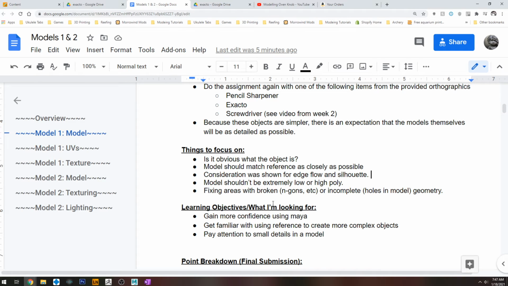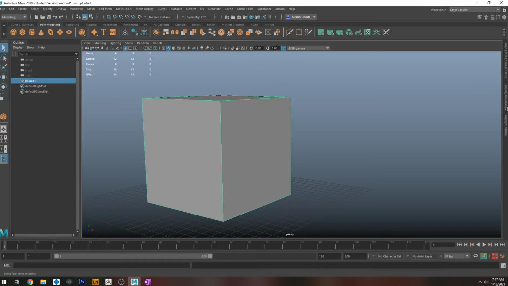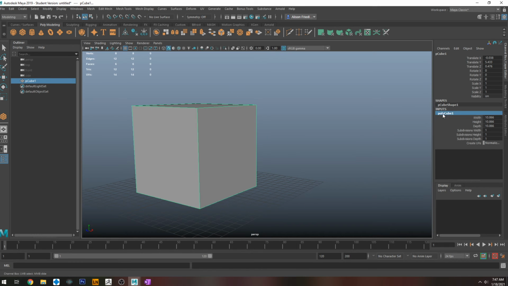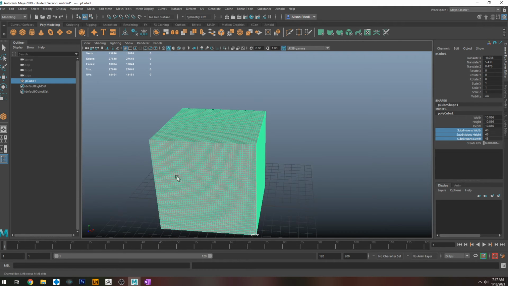And then your model shouldn't be extremely high or low poly, and by that I mostly just mean, for example, on this cube, an example of an unnecessarily high poly cube, if I can get back into my channel box. If you literally just have a cube, this is a very unnecessarily high poly cube. These are doing absolutely nothing to shape the cube. So it's really overkill to have these there.